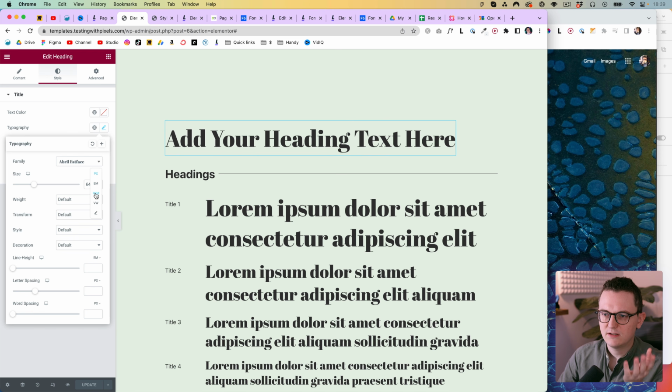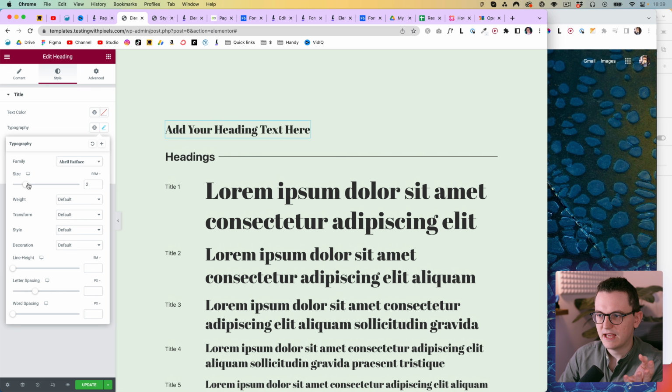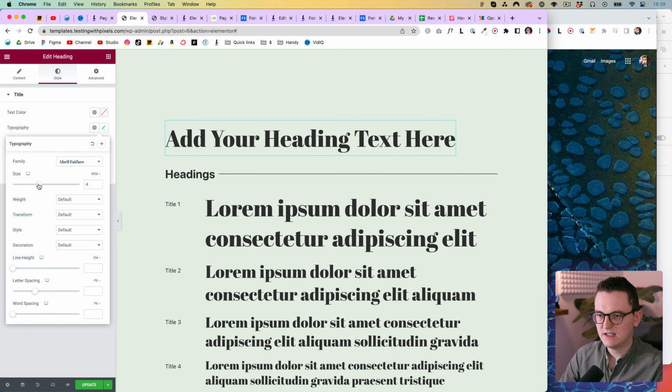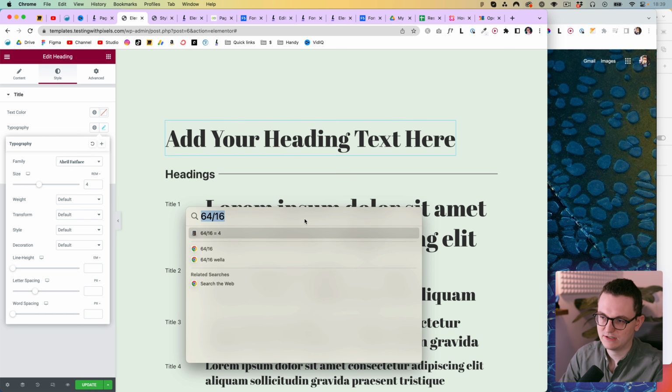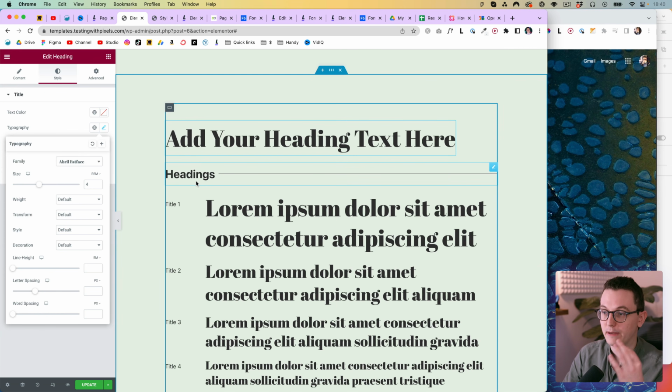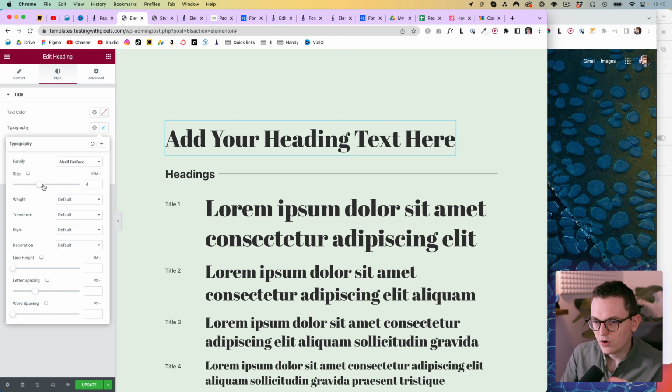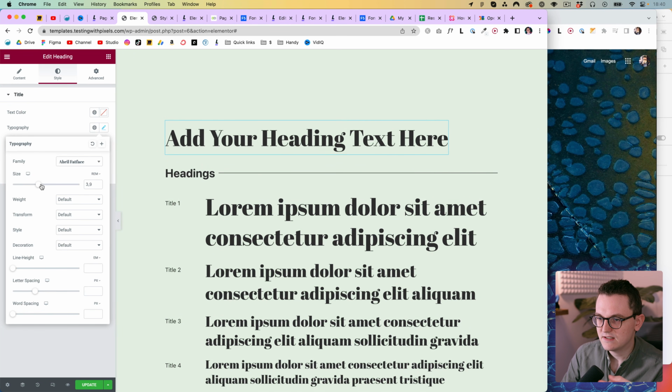not possible. But the numbers that you use for REM and EM are very different, because as you can see, 4 REM is the same as 64 pixels. And this is because 1 REM is 16 pixels. So 64 divided by 16 is 4 REM. Why is that? Well, because the default font by all browsers is 16 pixels. So 1 REM is 16 pixels. But if the user then changes his browser settings, it will grow. And that's not possible with pixels. So working with these numbers is a little bit easier and it's better.